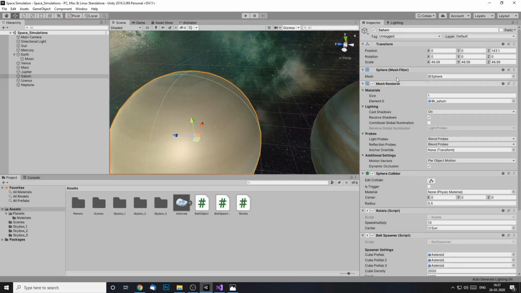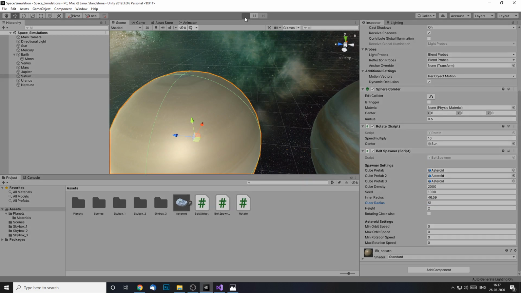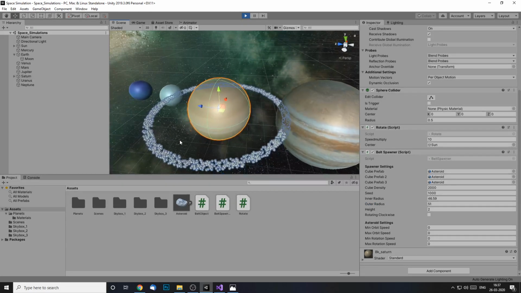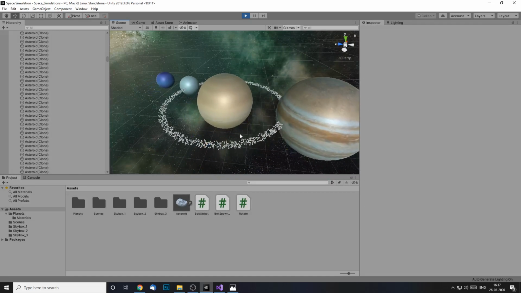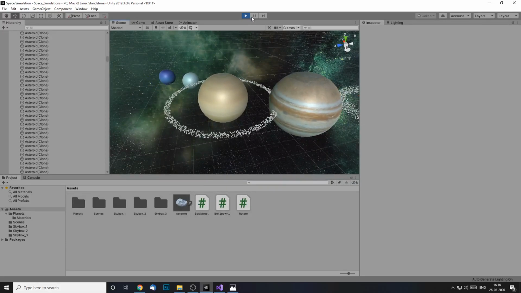So what we do is we create an inner radius as 46.59, and outer radius we consider as 46.59 plus 5, so we create a 51. The height would be 2. Right, we save it and we play it, and I guess we would be having the thing that we want, and that is the rings around Saturn. You see, but it is big at this point. We don't need this so big, right?